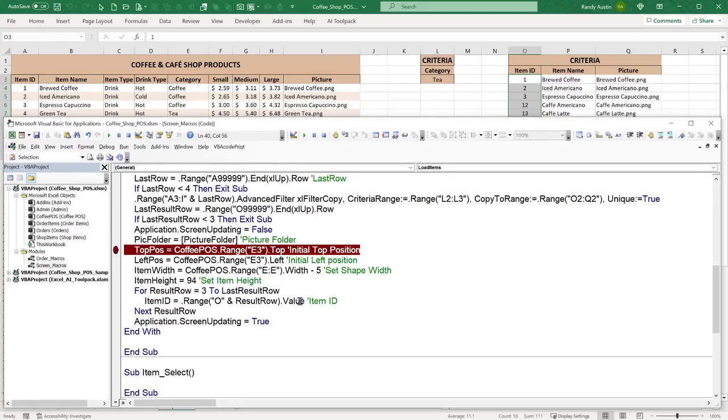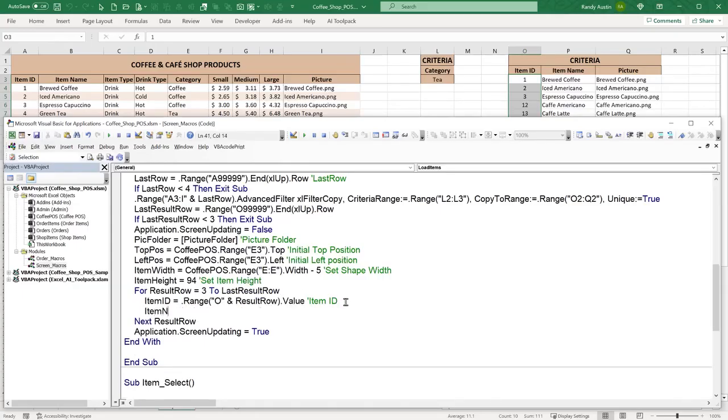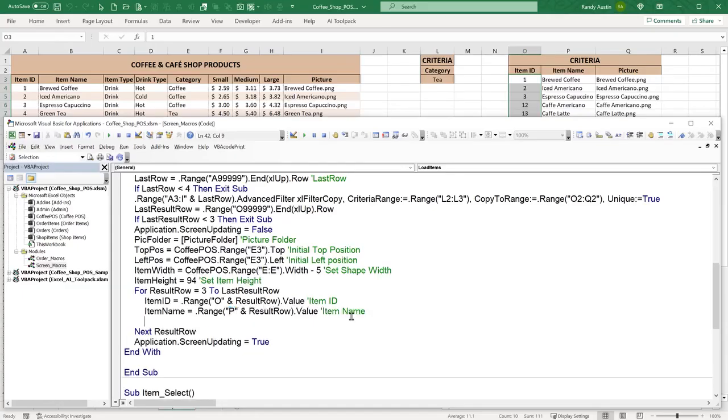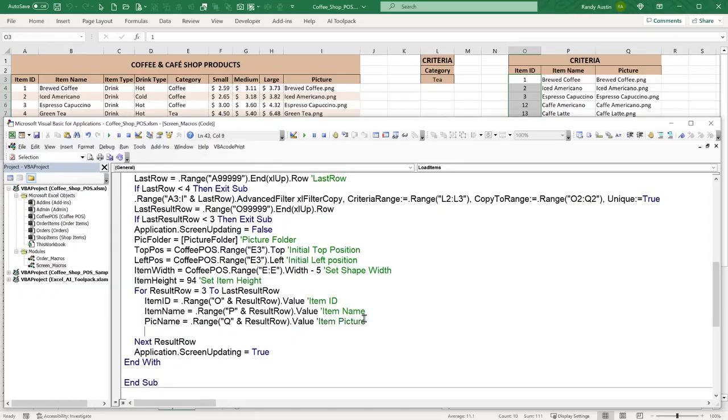Now, once we have that, I want to copy it, and we're going to use it to create our other variables. We also want to make sure that we have an item name. So the item name is equal to what's located in column P. And then lastly, we have our picture. So we have our pic name, also a string variable, equal to what's located in column Q. That's the name of the picture. When we combine that with the folder, we get the full file path. So once we have that, we're all ready to go. We have all of our 3 variables assigned.